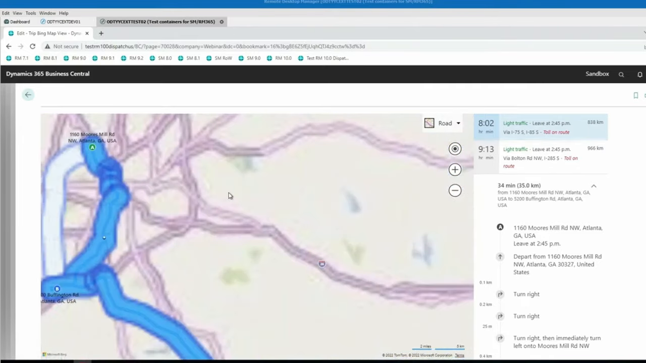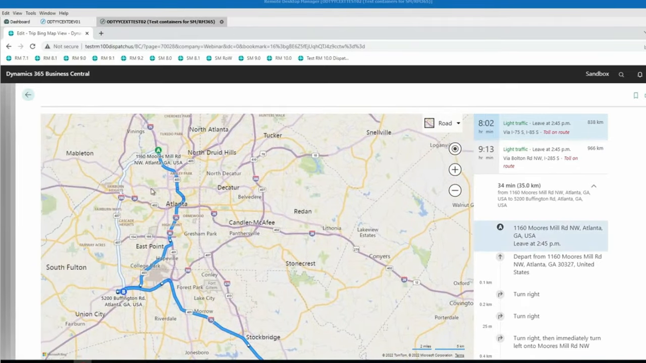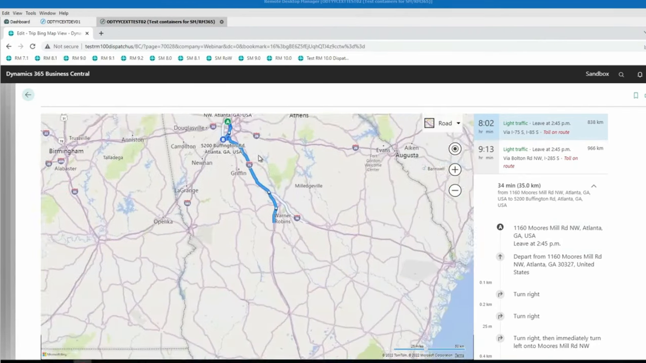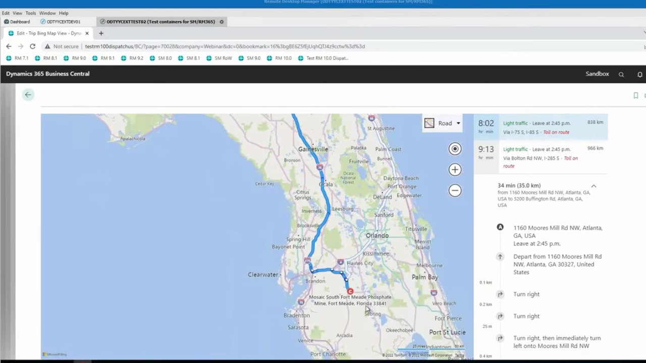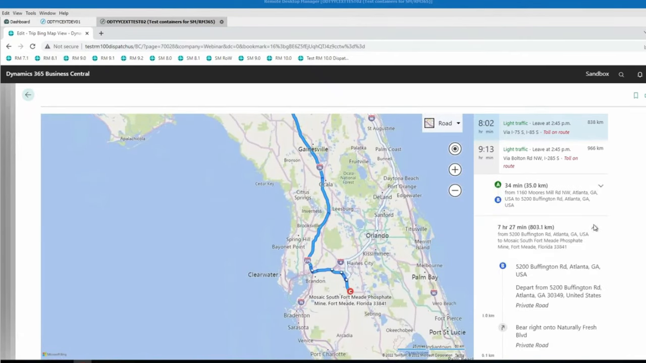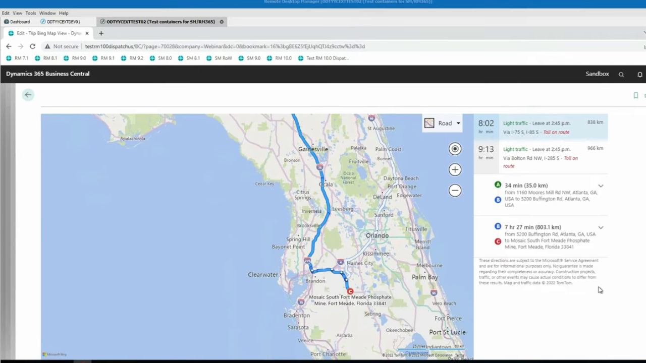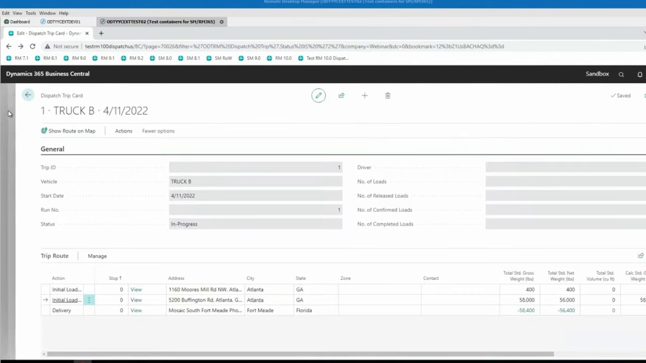So we're in Georgia, right? There's my first pickup. There's my second pickup. And then down in Florida is my drop off, right? Down at the phosphate mine. This is standard functionality. For the mapping, there is a setup that you have to go through in order to enable the maps, and that will be in the release notes, how to set that up.